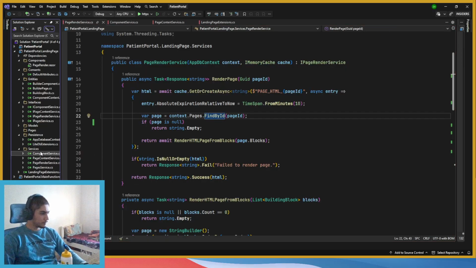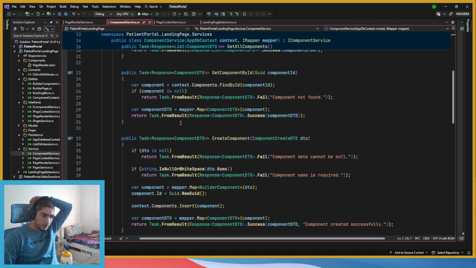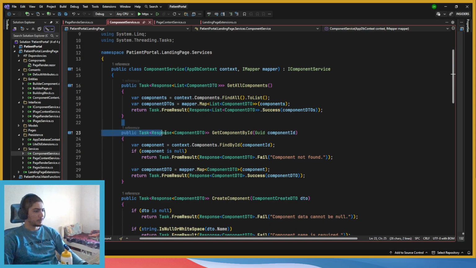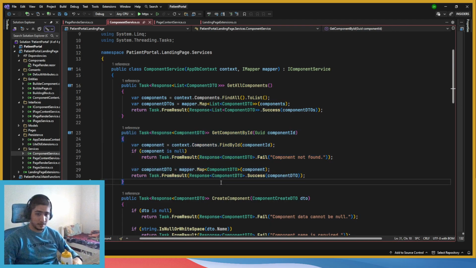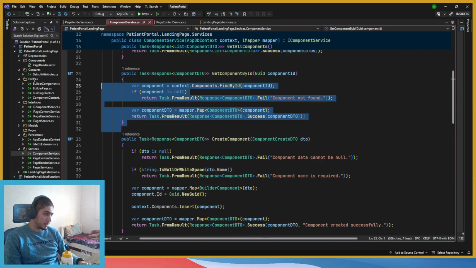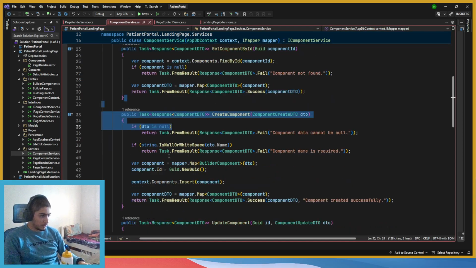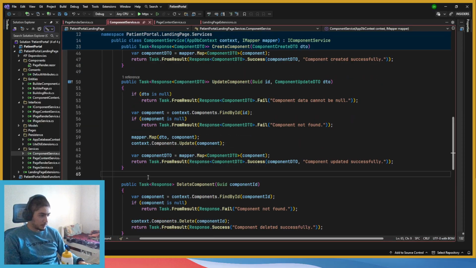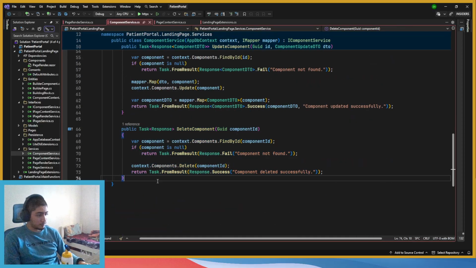Also the components, it's super simple, like get all, you get all, because it's a synchronous operation. I'm gonna keep it with a task, but still. So yeah, get component by ID. This one will never be used, I think. Then create components, update components, delete components. Yeah, super interesting.